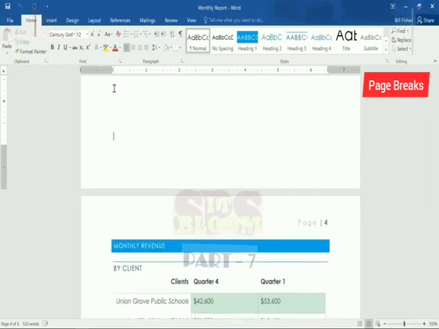wanted to add or delete something in another part of the document, that would cause this part to shift, and I'd have to readjust it. I'd really rather not have to worry about that. So instead, I'm going to insert a page break.